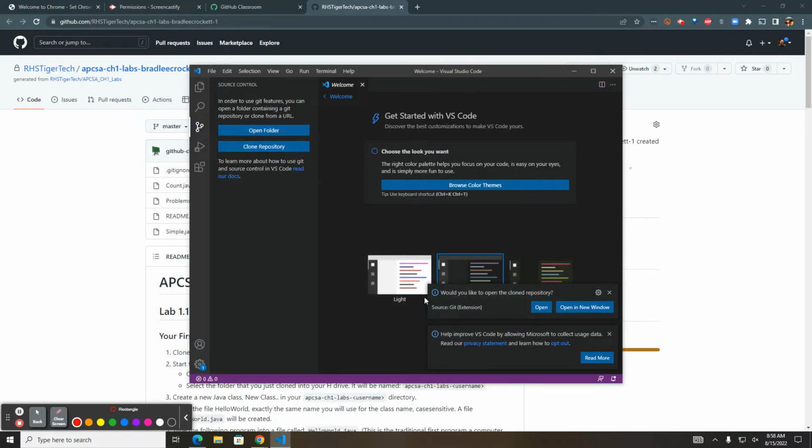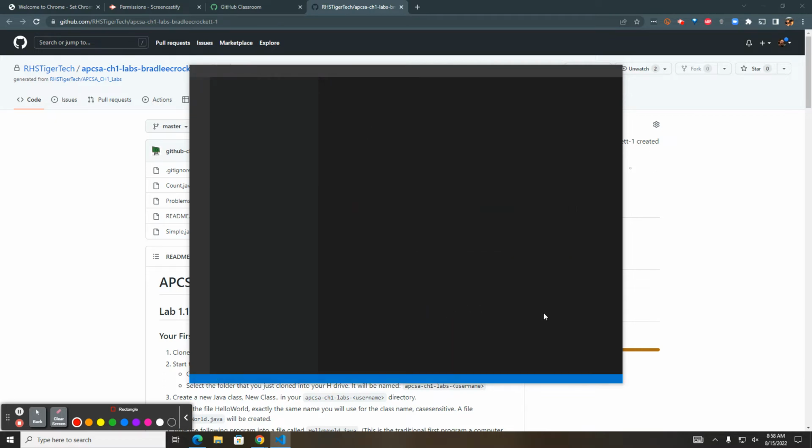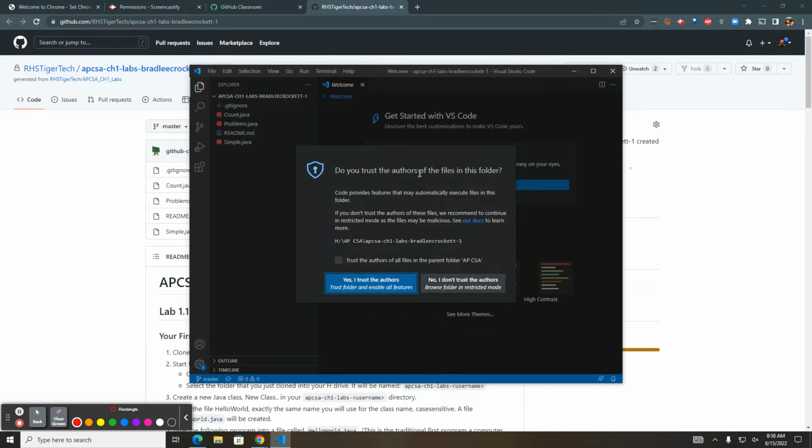But once I've done that, it's going to say, all right, great. I've downloaded those things. Would you like to open the cloned repository? I'm going to say yes. Open the repository. Do you trust the authors? Yes. I trust the authors of the files.